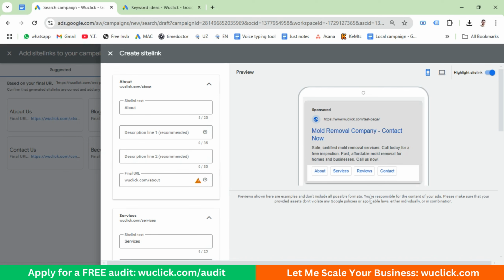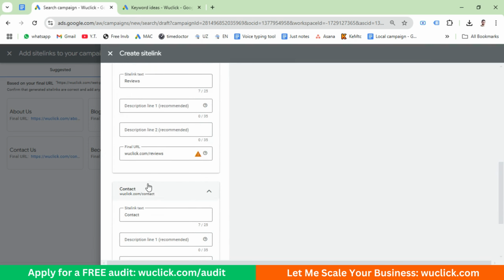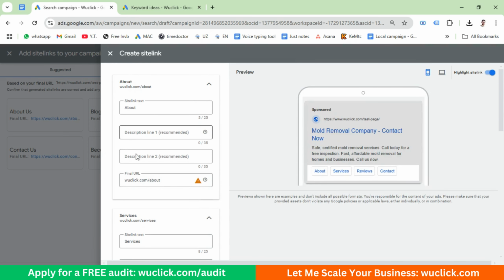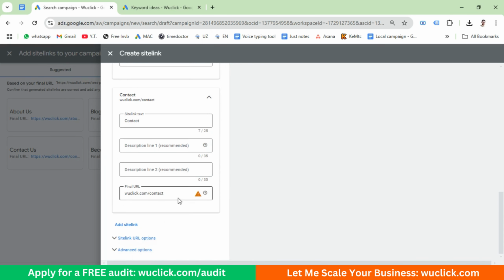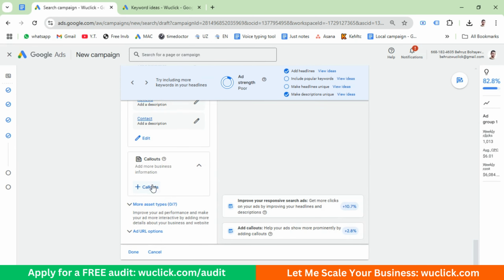Your ad can look bigger, and it can take more space, and your ad is gonna get more clicks. And with that way, you can get more clicks and more conversions. So try to add more site links. And we have added our about section, services section, reviews, and contact us section. So the descriptions are not required, but ideally you should be adding your own descriptions as well. So I've added the site links, and click on create. We've added the site links, and after that, save and scroll down, add our callouts.